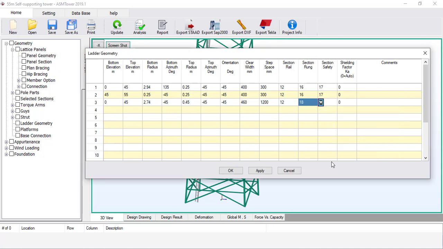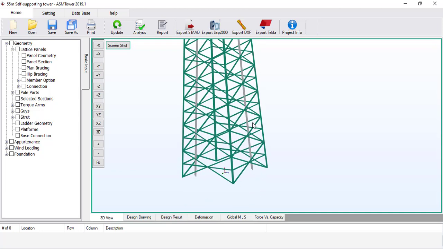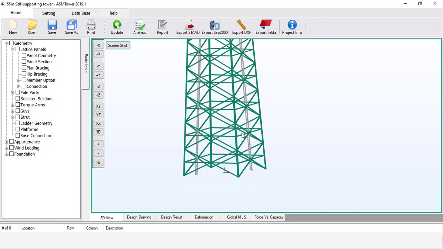The ladder is not equipped with a safety wire or rail. Leave the safety section empty or equal to 0. Click OK. Click Update to refresh the graphic. Rotate the view by right-clicking and moving the mouse. You can notice that the feeding ladder is at a wrong position.